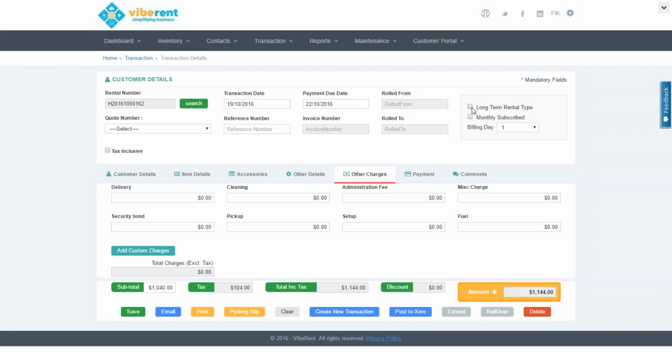Say, for example, if a transaction started on 17th of October, you can set it up as a long-term rental going up to 30th of June next year. Then the system will invoice from 17th of October to 31st of October, then 1st of November to 30th of November, then 1st of December to 31st of December, and so on till the rental is finished.